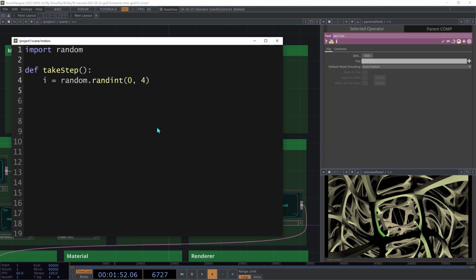Then create another variable called p. We can set that equal to op and then put in position. This gets us a reference to that constant CHOP so we can change the values in it. Then we'll check different possible values of i and adjust the position accordingly. So if i is 0, we can move to the right. What that means is increasing that x channel, so p.par.value0, referring to the first of the channels, plus equals 1.